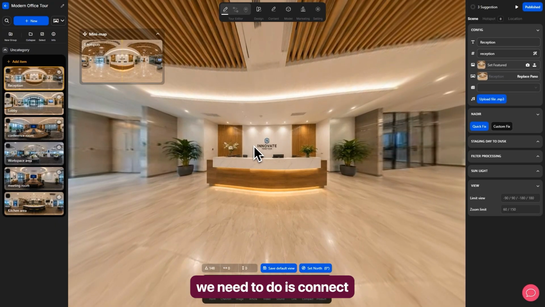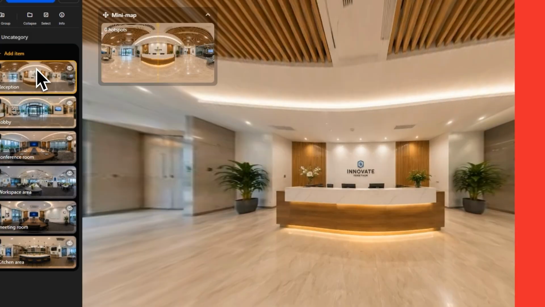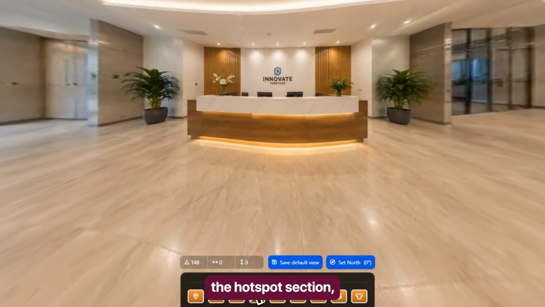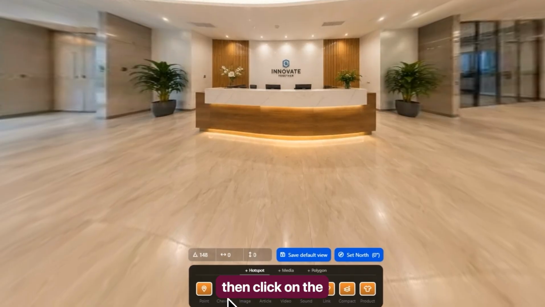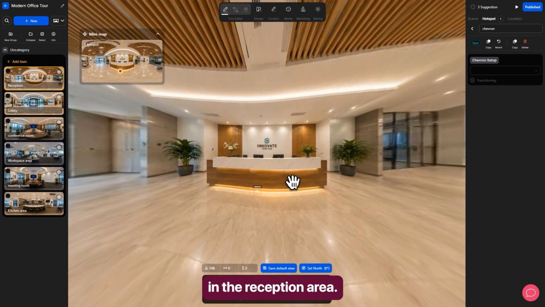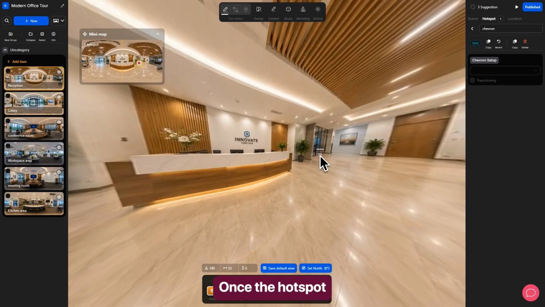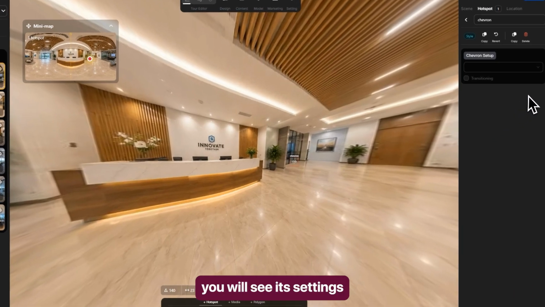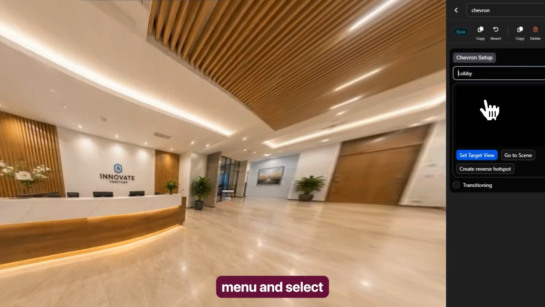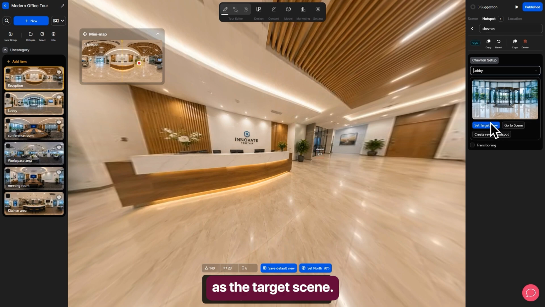The first thing we need to do is connect the scenes together. This is where hotspots come in. At the bottom of the editor, click on Chevron under the Hotspot section. Then click on the area where you want visitors to move to the next room. For example, in the reception area, place a hotspot near the direction of the lobby. Once the hotspot is placed, you will see its settings panel appear. Here, click on the drop-down menu and select Lobby Area as the target scene.